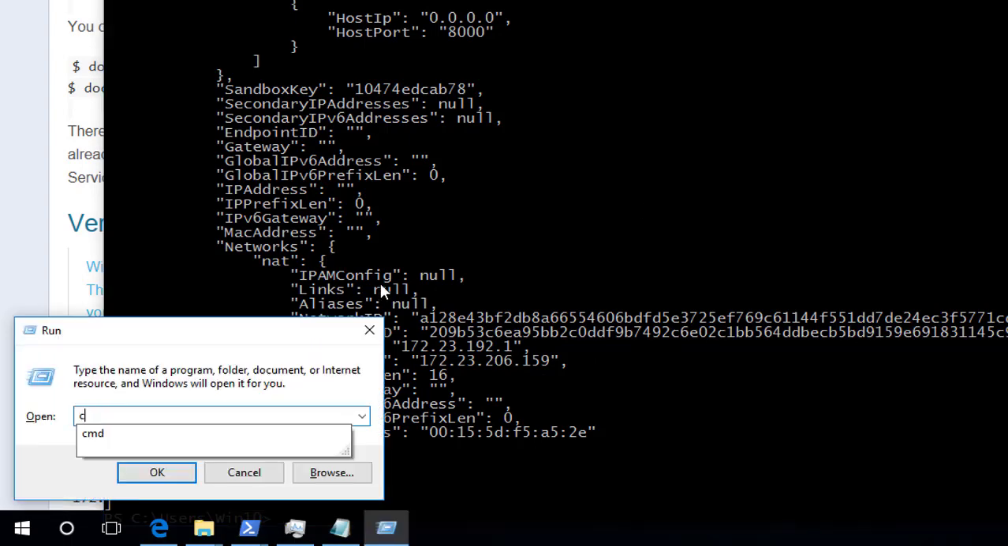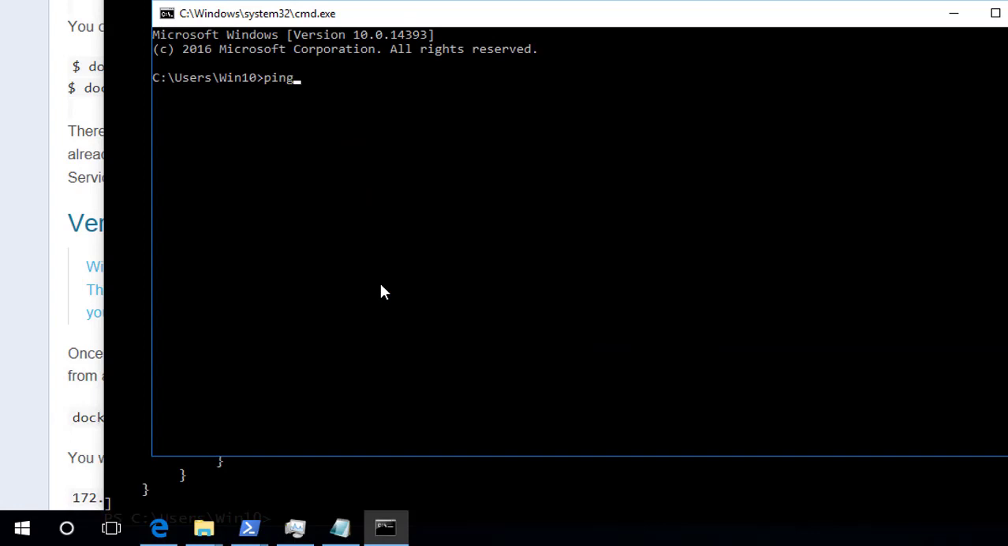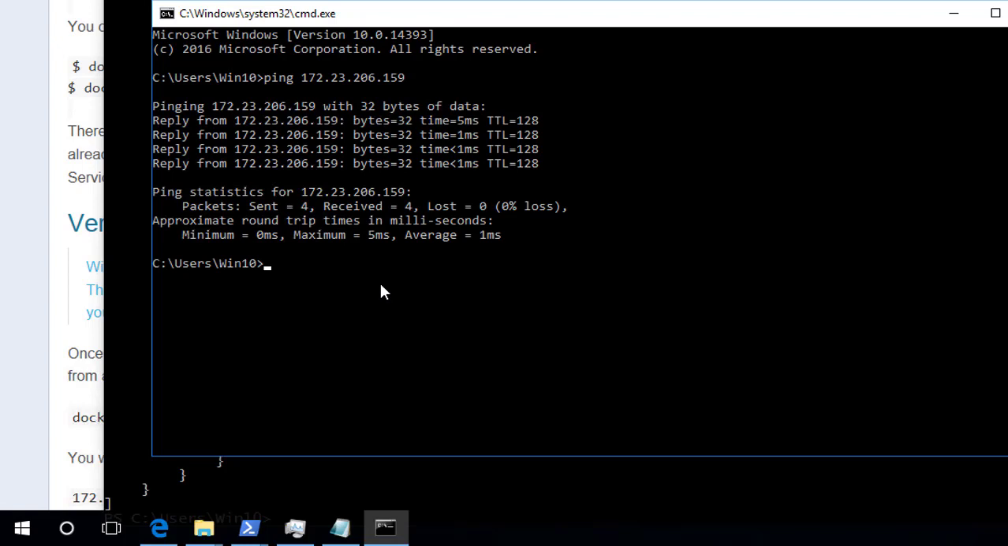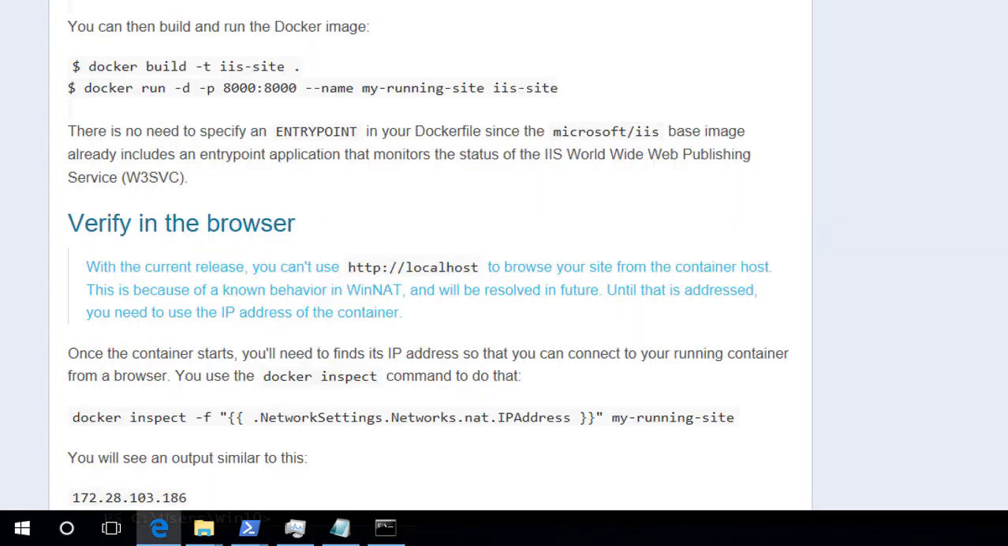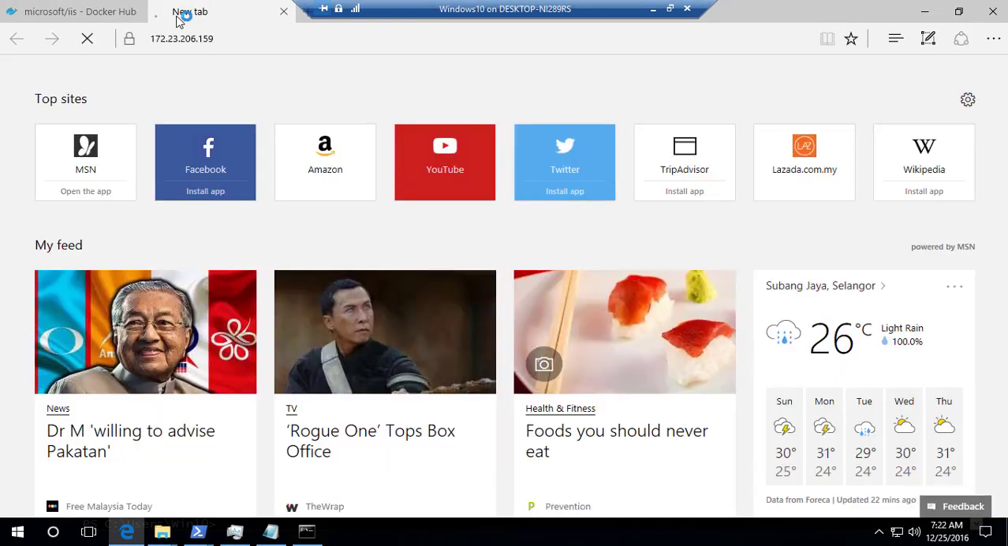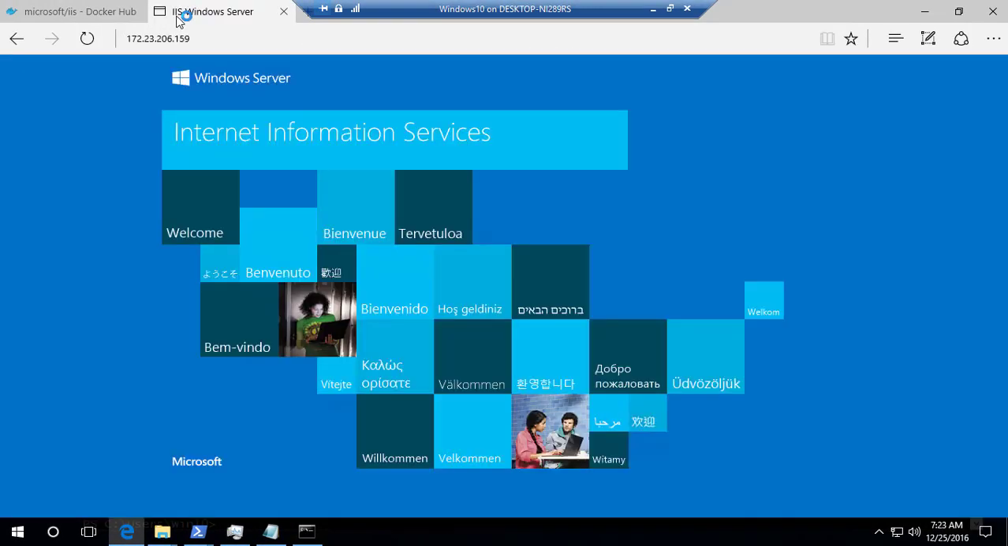So if I go in here and just ping this particular IP address, you can see that I am able to ping the container from my host machine, which means I can also connect to the Internet Information Server, which is actually running right now. So if I go here and put this particular IP address and hit enter, great. Now I can see that there is an Internet Information Server running in that particular container and it's working.